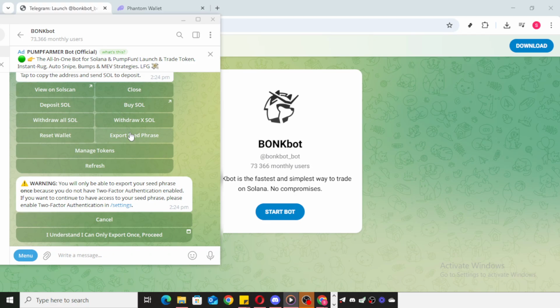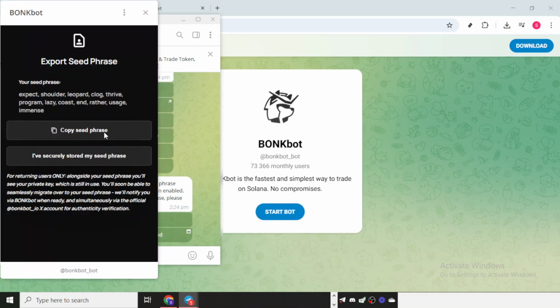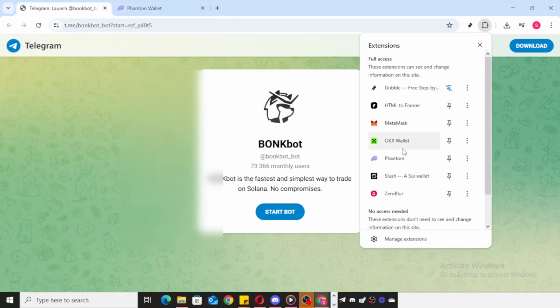The app will then prompt you to authenticate your account. Simply follow the on-screen instructions and you'll be good to go. After authentication, your recovery phrase, which is crucial for accessing your wallet, will be displayed. It's essential to handle this part with care. Copy the recovery phrase carefully.